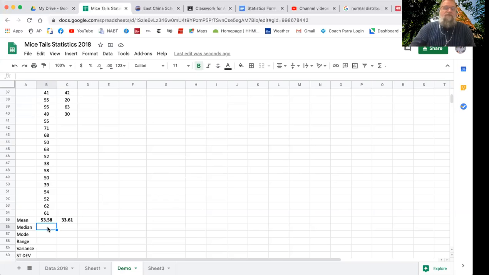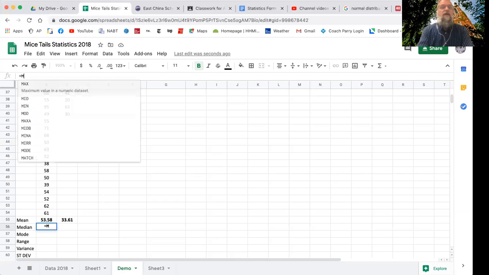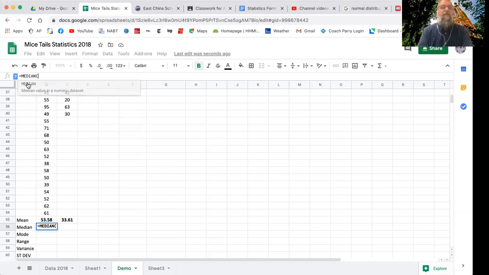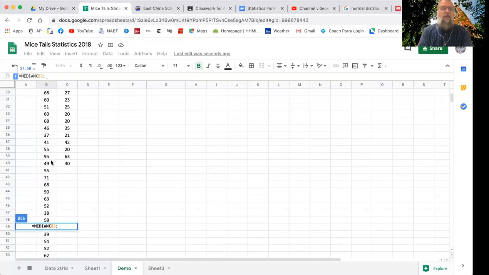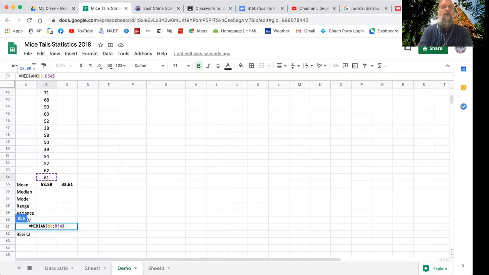Median. I go up here again, I'm going to go equal, ME, and their median pops up. It wants me to know what the first data point's going to be. So you'll see that's waiting for it. I'm going to tell it it's going to be B3. Then I'm going to put in a semicolon, and I'm going to scroll down, and I'm going to tell it where the last data point is, which is going to be B54. Close it with parentheses. You got to close it with parentheses, then hit return, and bingo, it gives me the median. And again, I can just get the cross, drag it over, and I get the other median.